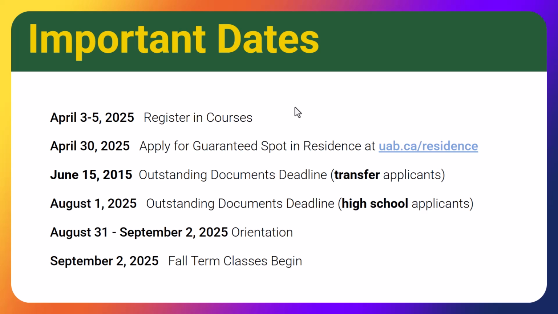If you are a transfer student coming to the University of Alberta, June 15th is the outstanding document deadline. So if you have courses that you still need to submit your final transcript for, June 15th is the last day to do that. August 1st is the outstanding document deadline for high school applicants. So if you are coming in from high school, August 1st is the last day to get in any official final grades. And then August 31st to September 2nd is orientation, and September 2nd is when your fall term classes begin. At that point, you should be registered in your courses and good to go to begin your studies here at the University of Alberta.